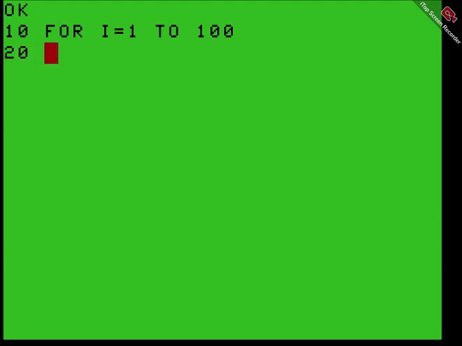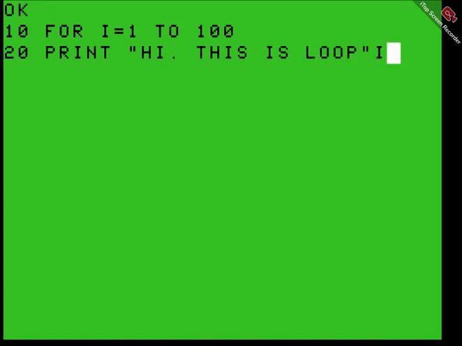Now we're going to insert a line 20. You don't have to use colons for this. You don't have to keep it on the same line to make it a loop. Anything that is in between this for command on line 10 and the next command, which will close the loop, which we'll get to in a second, will be executed within the loop. So we're going to print "hi, this is loop," and we're going to actually put I, so it will tell us what number we're on.